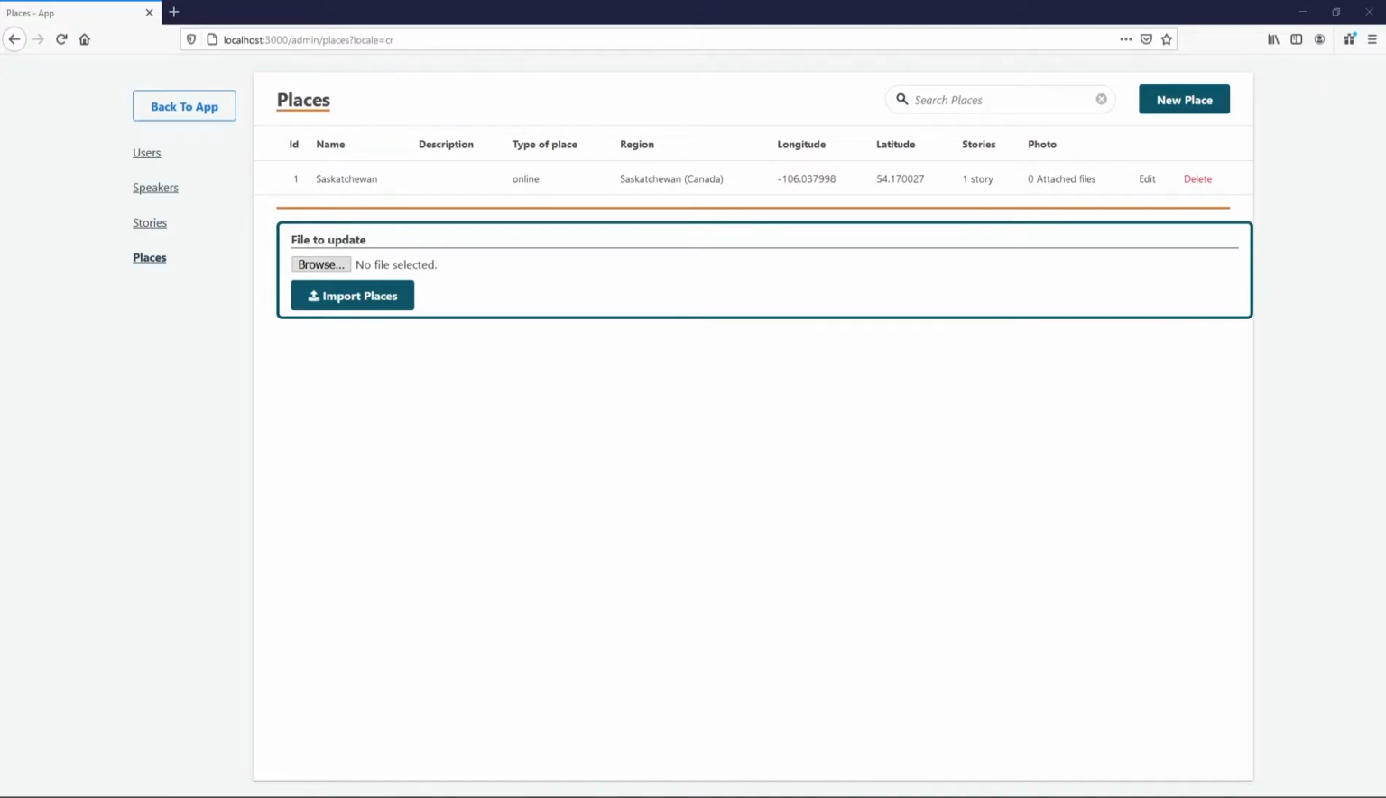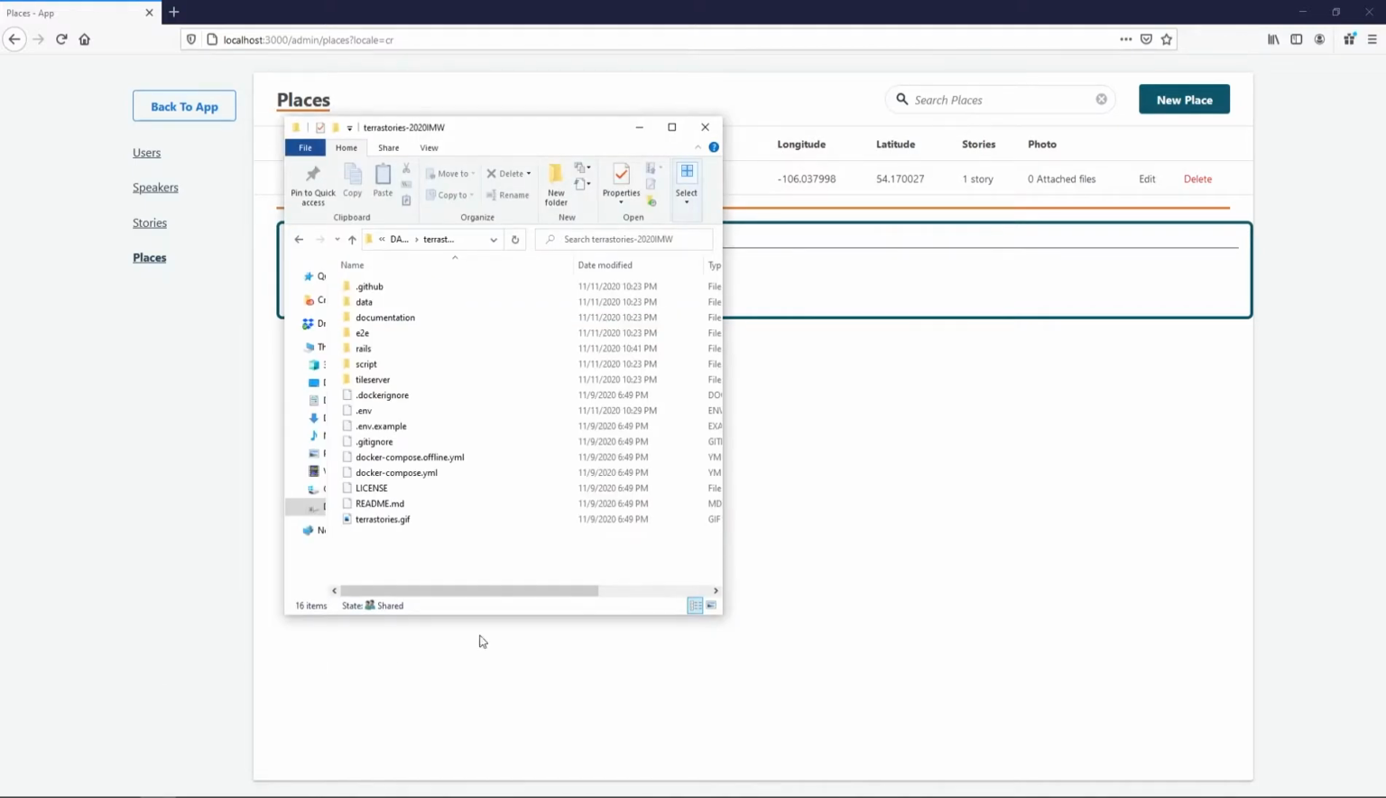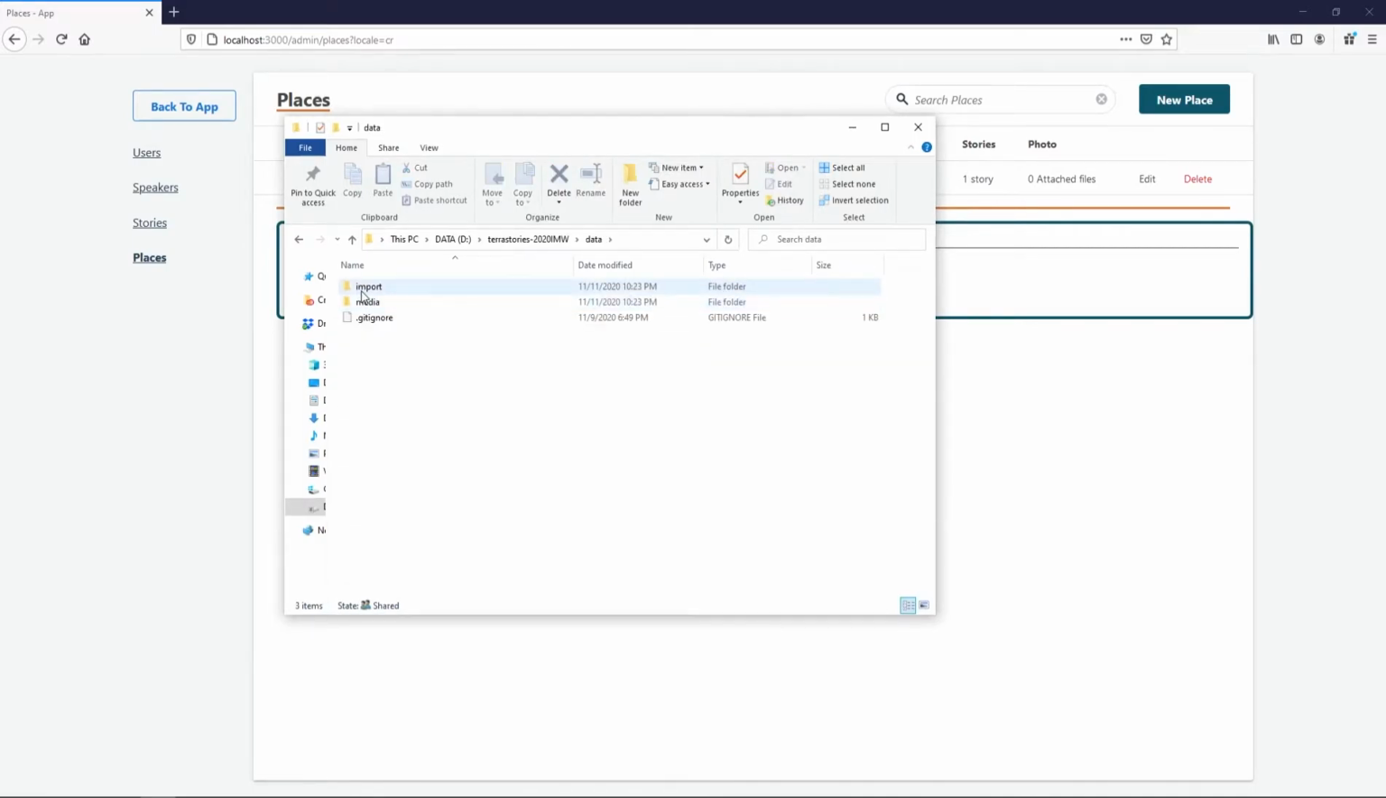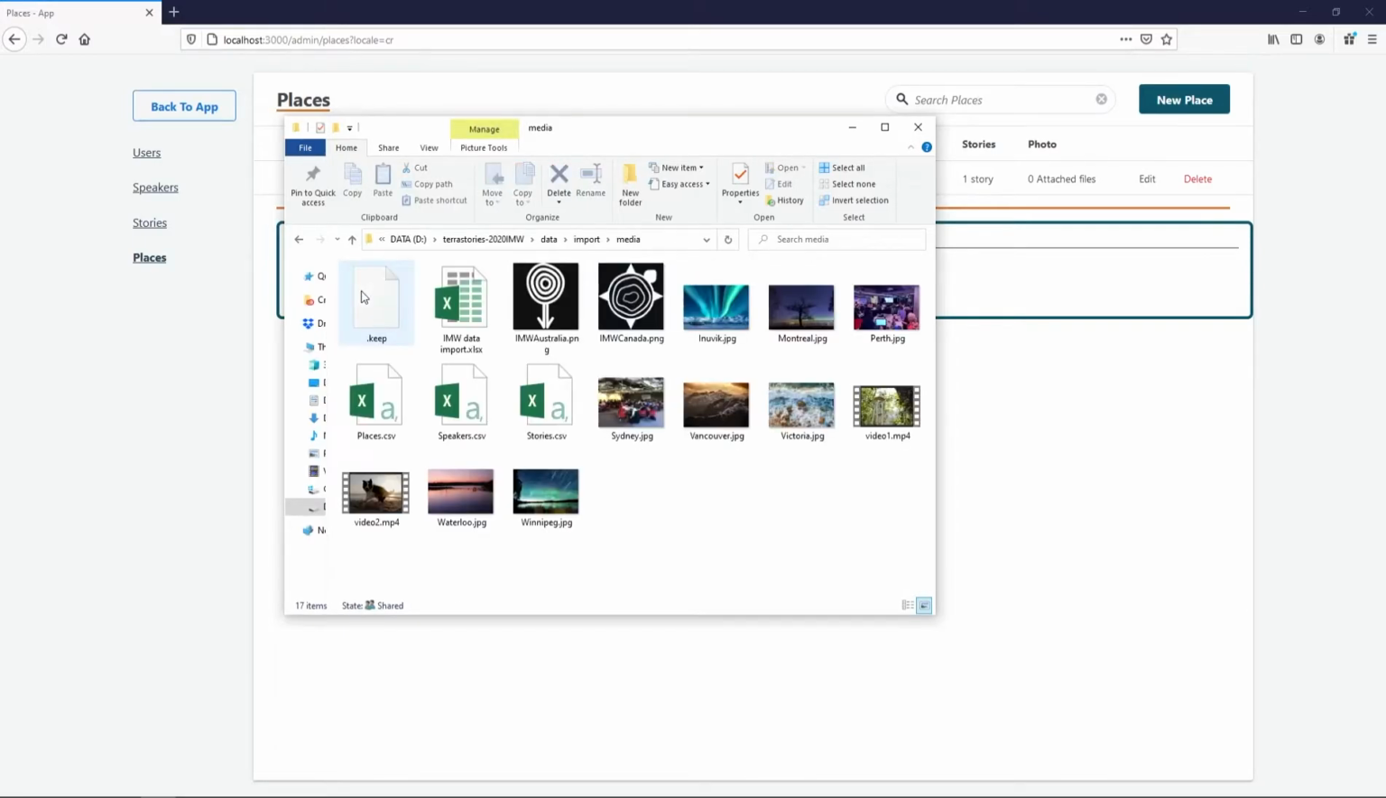You just have to place these files, along with the CSV, in a subdirectory within the Terrastories directory, where the app will look for the files. Let's bring up our File Explorer and check this out. So, from the main Terrastories directory, you go into Data, and then Import, and then Media. And as you can see, there's a bunch of images, videos, and 3 CSV files in here for us to play with. Alright, let's try to import them.